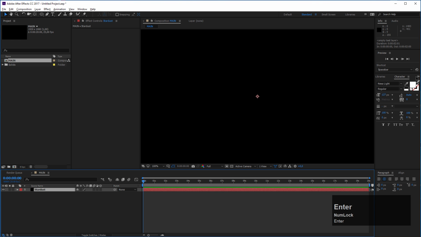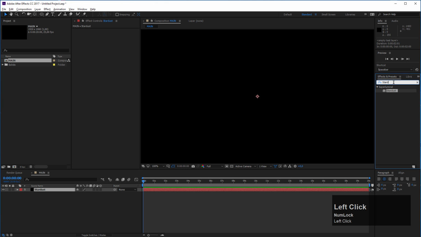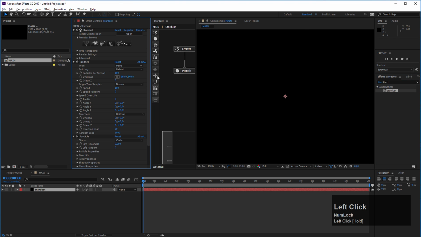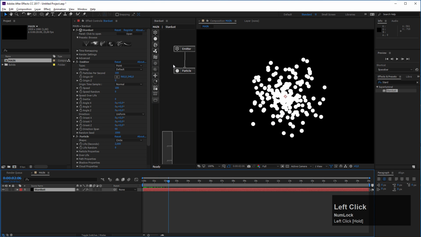And let's apply the Stardust effect here. So I already typed in Stardust and apply it to our layer. If you're not familiar with Stardust, Stardust is a particle system and it is a node-based particle system, so this is pretty revolutionary for After Effects. And you will see throughout this tutorial what advantages you have with a node-based particle system in After Effects.